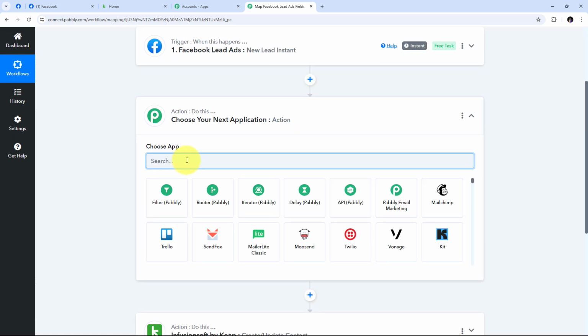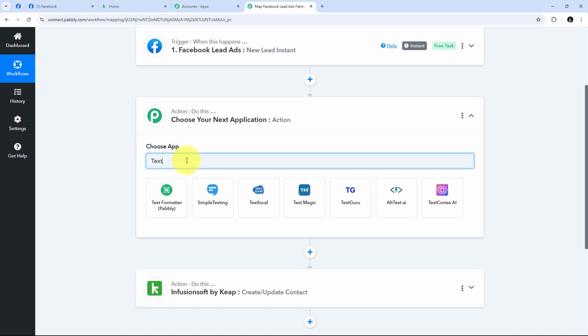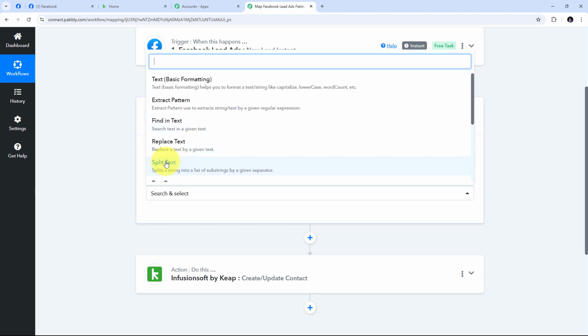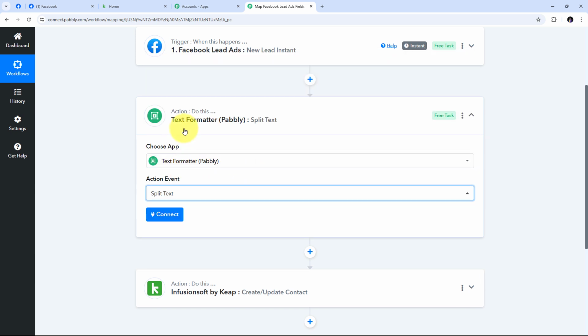And here I need to use a tool that Pabbly Connect offers, and that is Text Formatter by Pabbly. So I'm going to search for that, and I'm going to select Text Formatter by Pabbly here. Now I'm going to give my action event. So I'm going to open this tab, and split text is going to be my action event. So I'm going to select this. And now I need to connect Text Formatter by Pabbly with Pabbly Connect. So I'm going to click on connect.